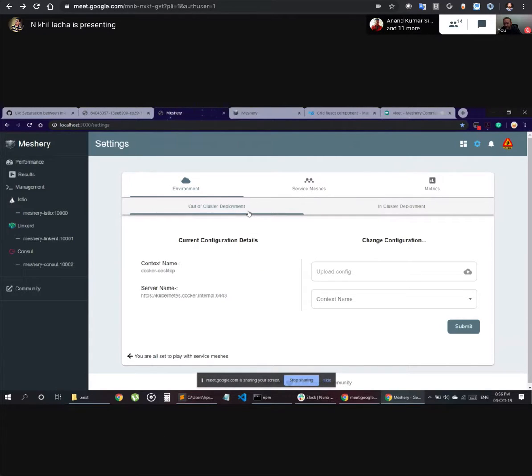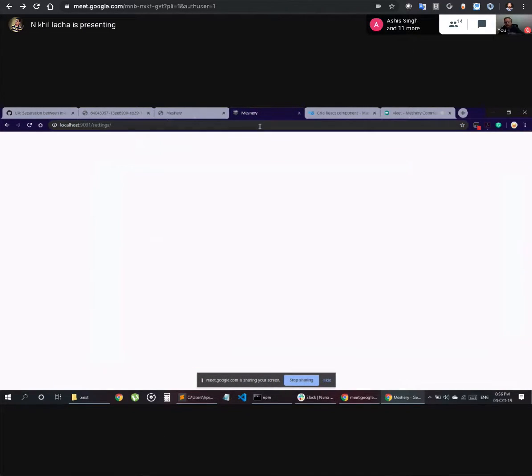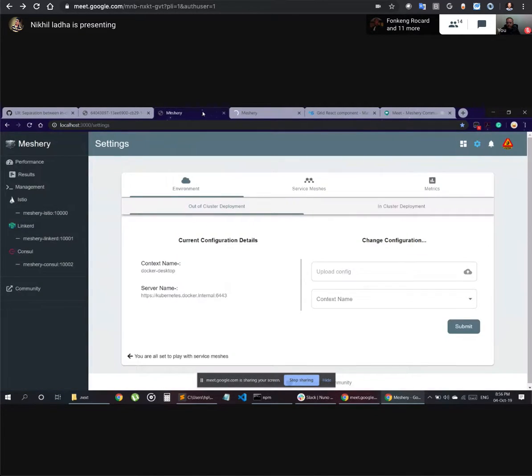Yeah, basically, currently we have the page like this, where we have a label or the switch over here, which switches between the out-of-cluster and in-cluster. Currently, I changed it to two tabs. You can switch it. Where this part, the current configuration, is the context name and the server name.